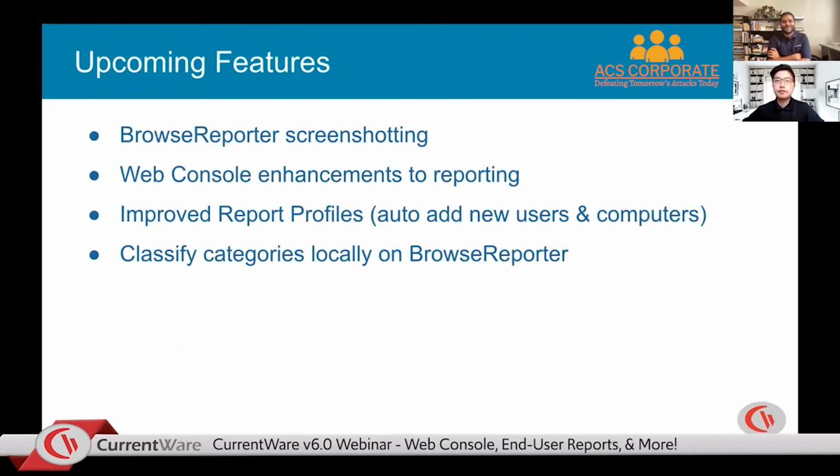So talking about some of the upcoming features that we've obviously been quite excited about mentioning, and we've mentioned a few times today. Browse Reporter screenshotting has been really requested by a number of our customers. That'll be coming out in the mid part of this year. A lot more enhancements to reporting. We know that there's a lot more benefits that can be provided for drag and drop reporting, being less rigid in the way that we provide our reporting. So that flexibility, whether it's from the types of reports that are generated or the profiles that are developed. And then also the ability to classify categories locally on Browse Reporter.